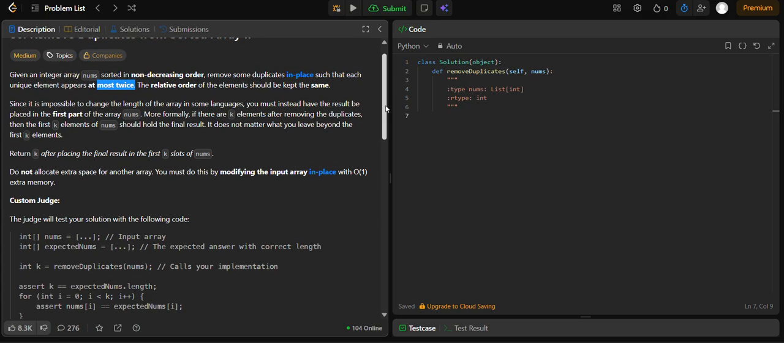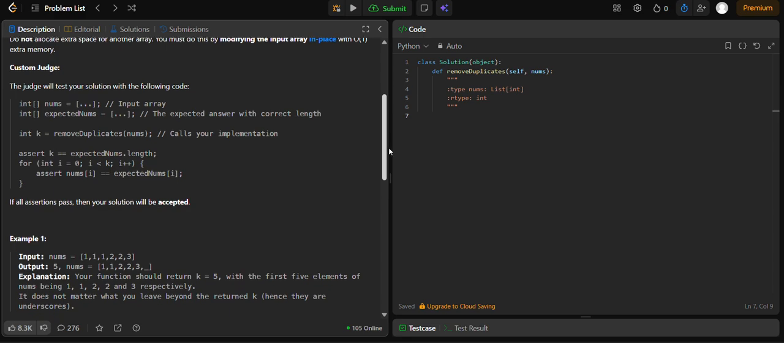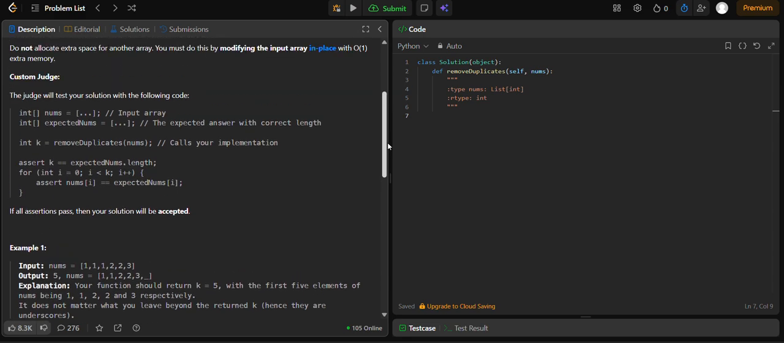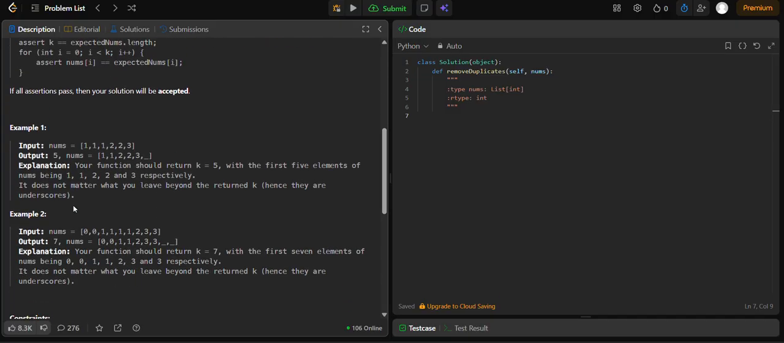Let's see some other example right here. So this is the custom judge. The judge will test your solution with the following code. See, this is how the judge will proceed. This is most likely JavaScript, but our solution will most likely be in Python, right? Okay, so let's see this one.